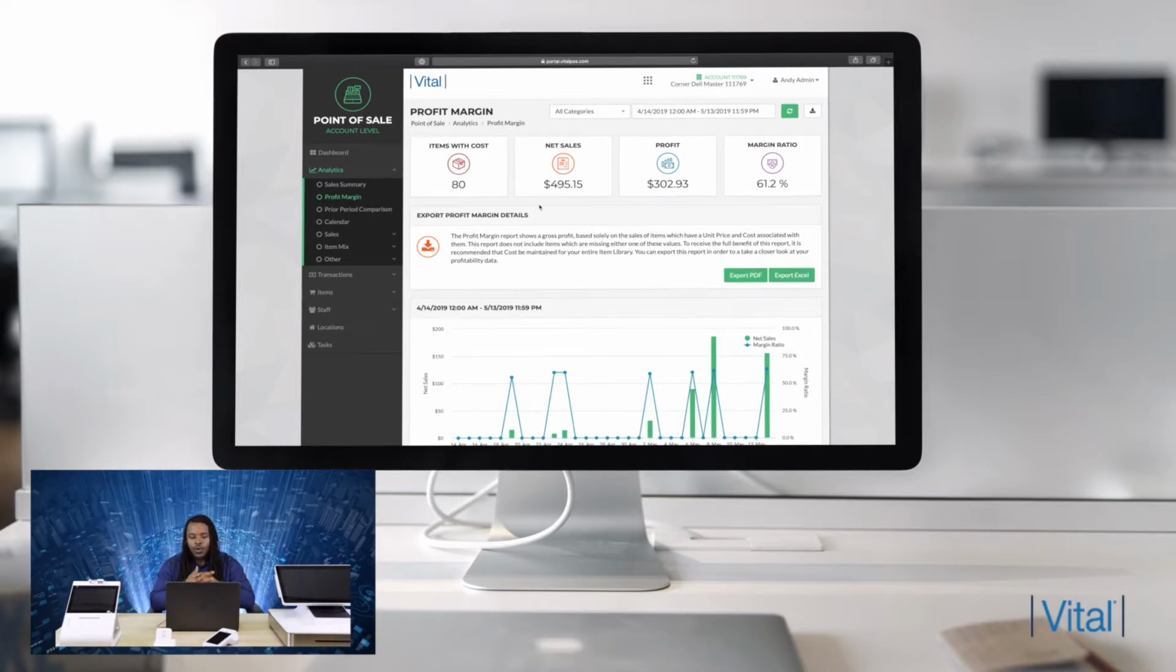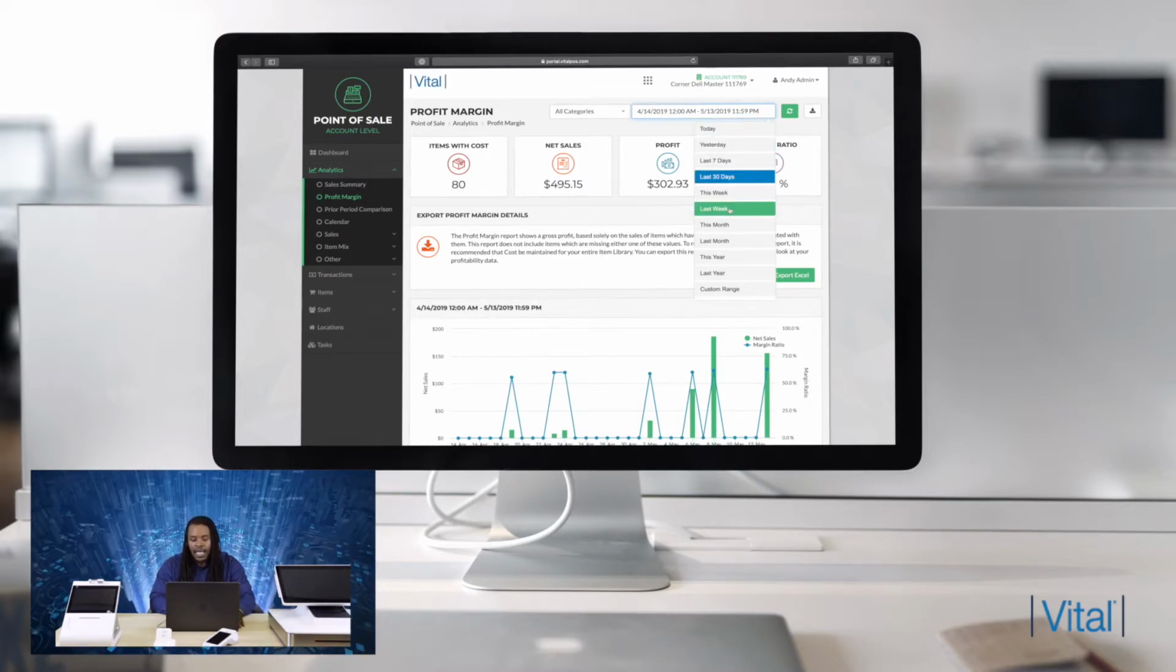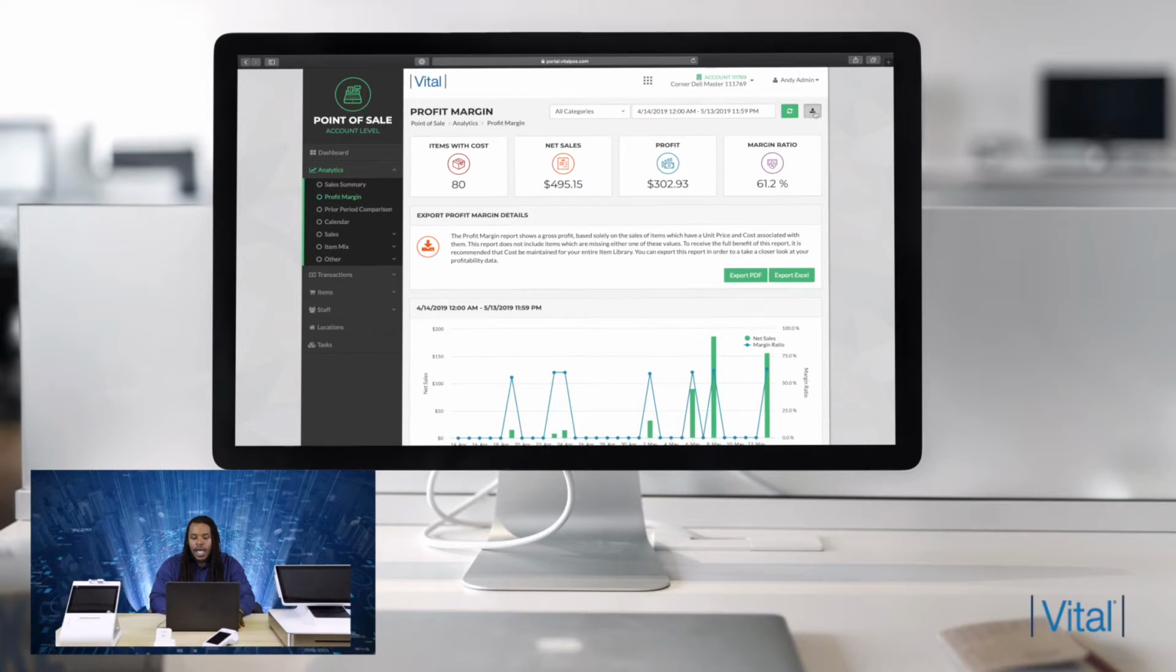In the upper right-hand corner of the screen, you'll also see you have a couple options available to you so you can customize what you're actually seeing in this data. So I have a drop-down that gives me the option for today, yesterday, last 7 days, last 30 days, this week, last week, this month, last month, this year, last year, and then a custom range. I can also export these into an Excel or PDF.